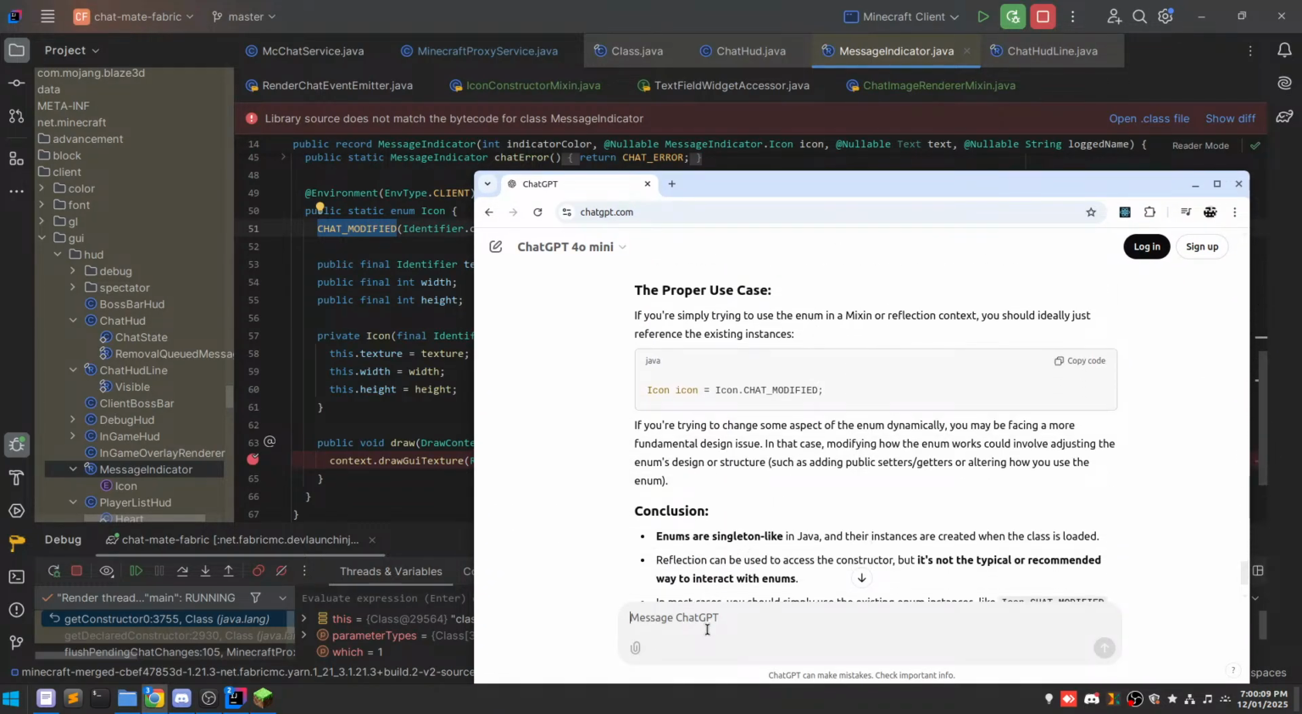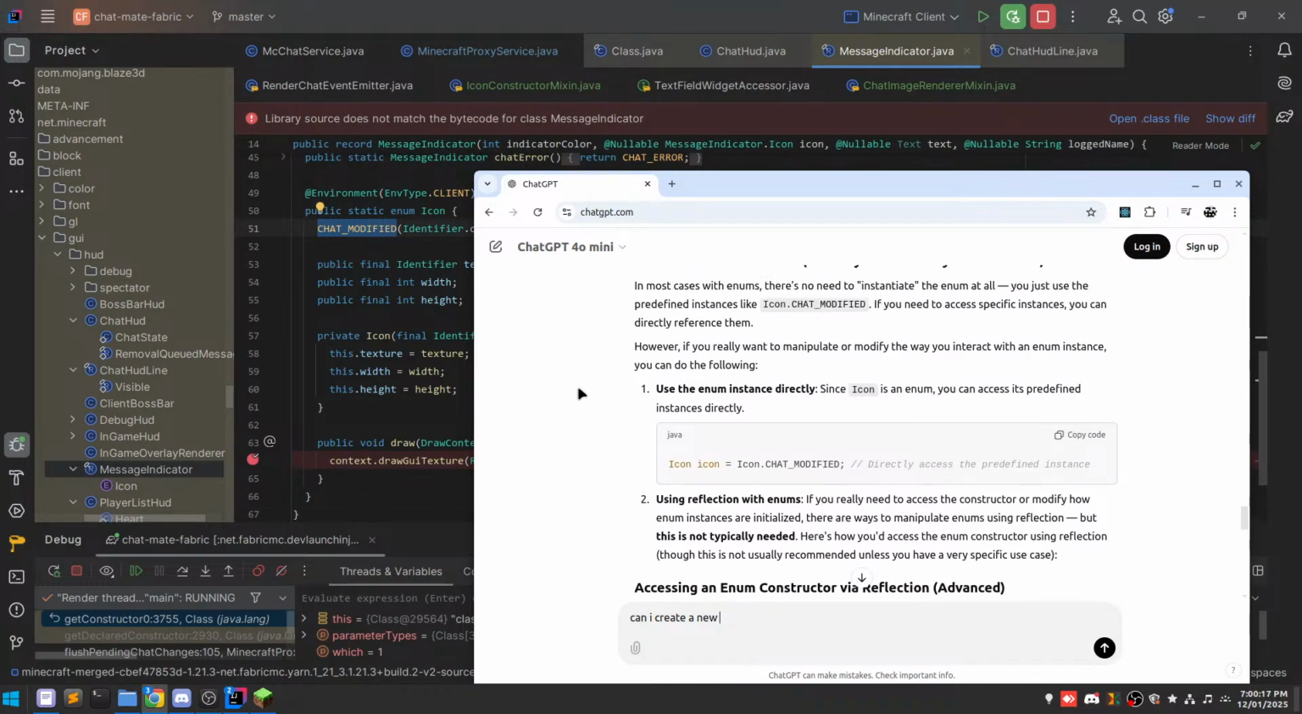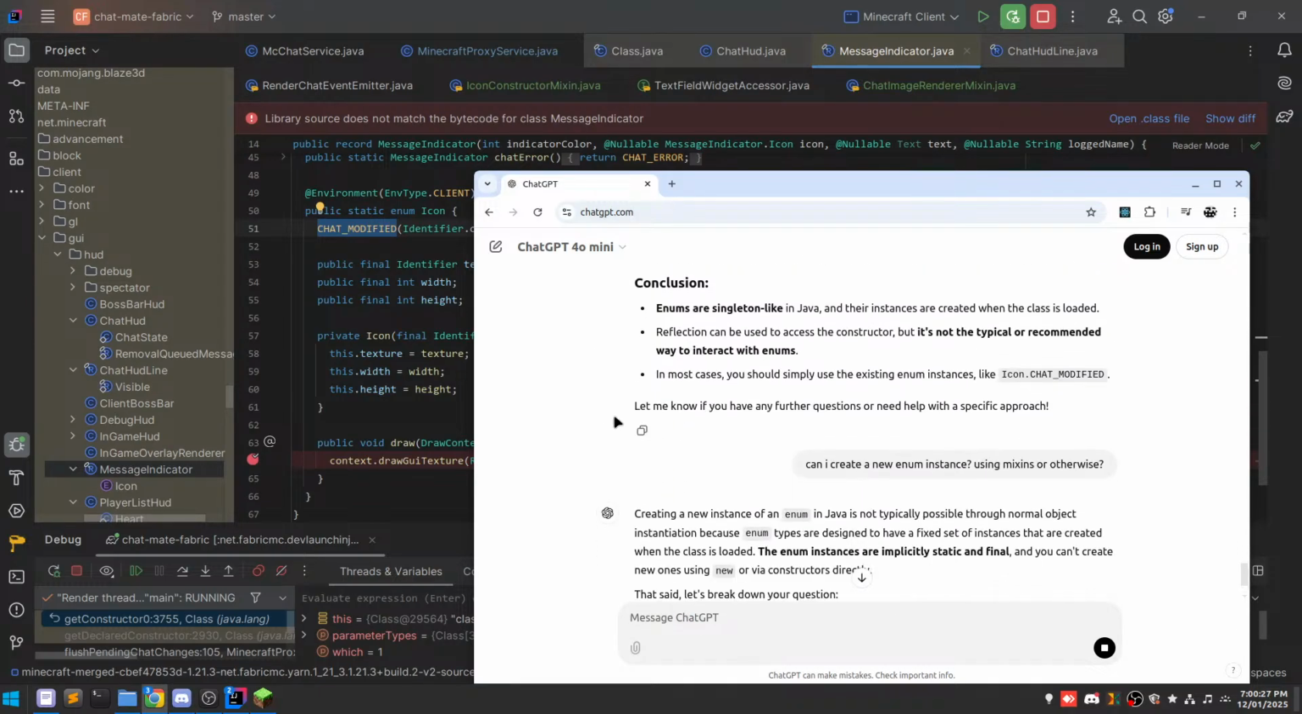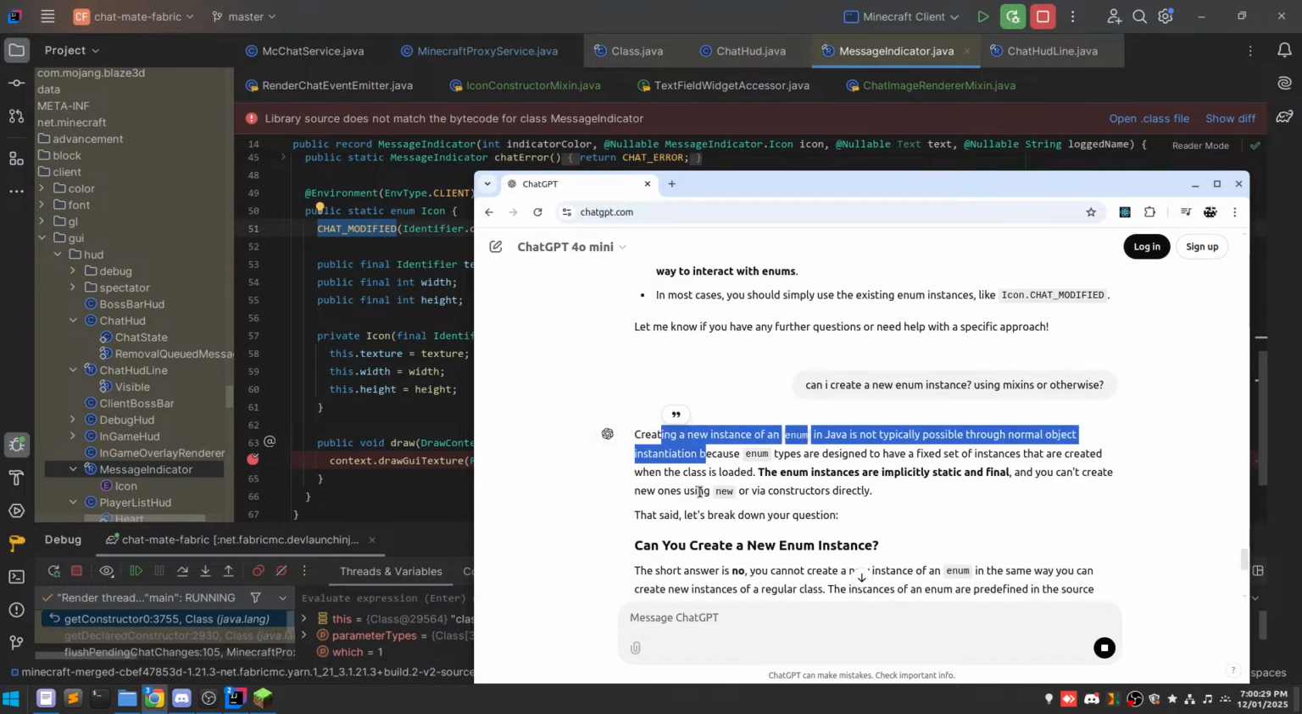Okay, hold on. I'll ask it. Can I create a new, what was the terminology? Enum instance, using mix-ins or otherwise? It's not typically possible.